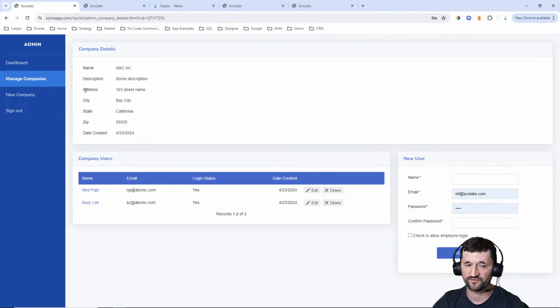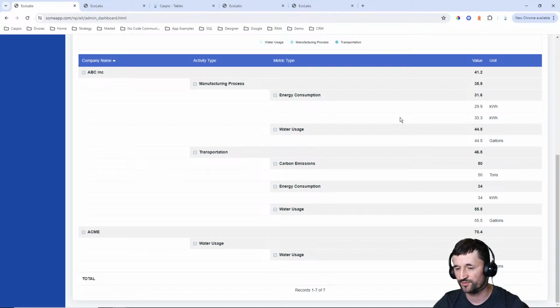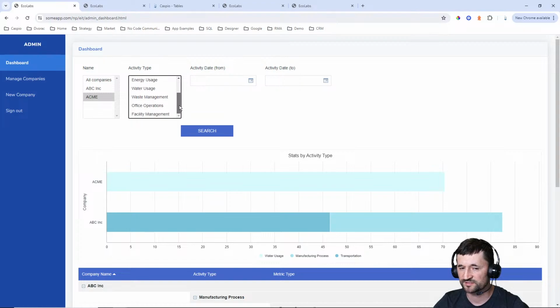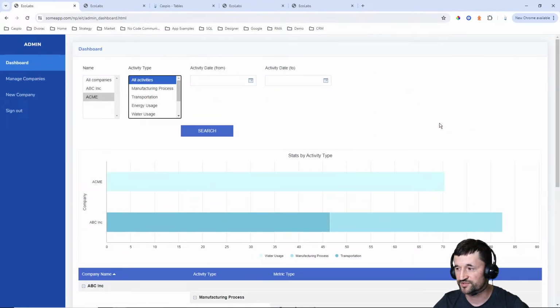And then here on the dashboard side as Ecolabs, we're able to now see the output from those submissions. We can filter data based on company name. We can filter based on activity type. And of course, there's likely going to be some kind of a date range so that we can see additional reporting output.